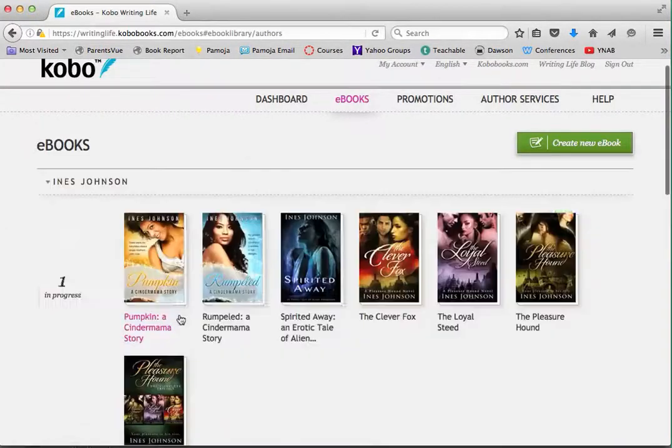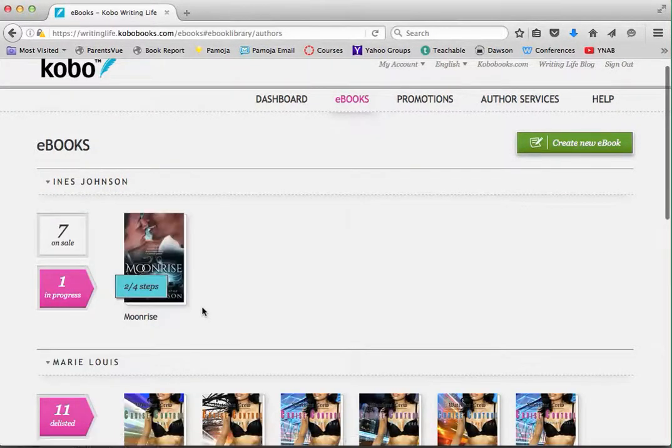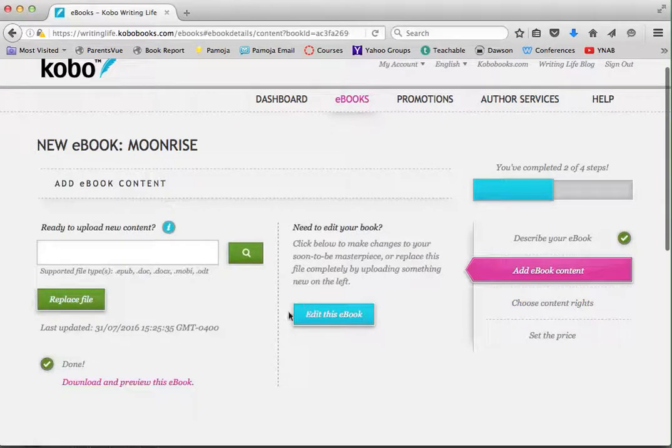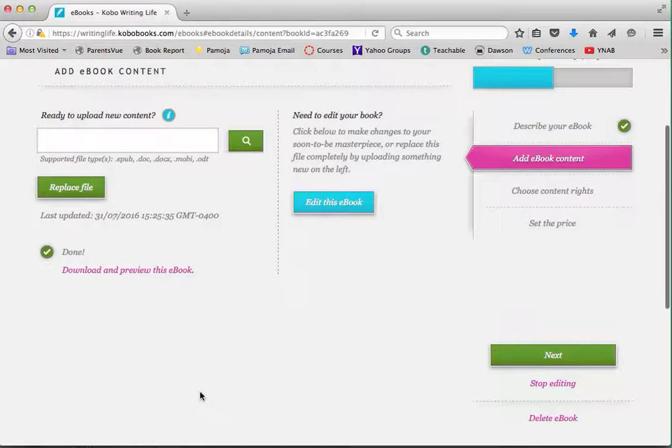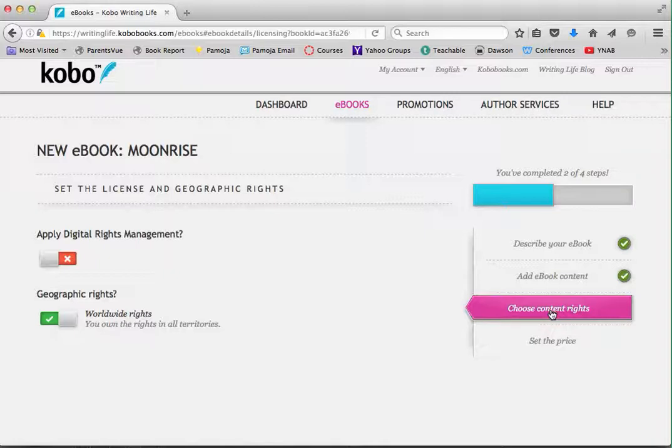I can preview it if I want to, but I'm not going to. Whoops, went too fast. And like I said, my cover is there. You can see it. And I finished with the add the book content information there. Kobo allows you to edit your book on its platform. I've never had the occasion to do that because I make it the exact way that I want it in Scrivener. But that's available to you if you so choose.